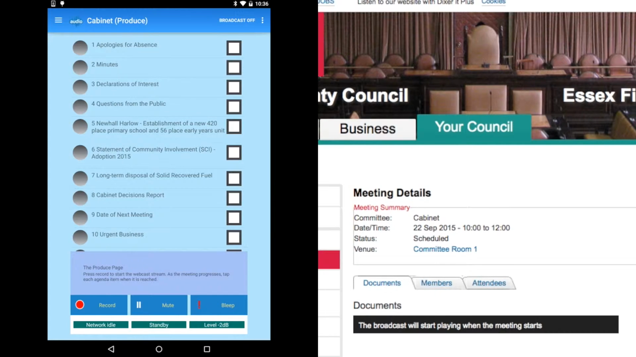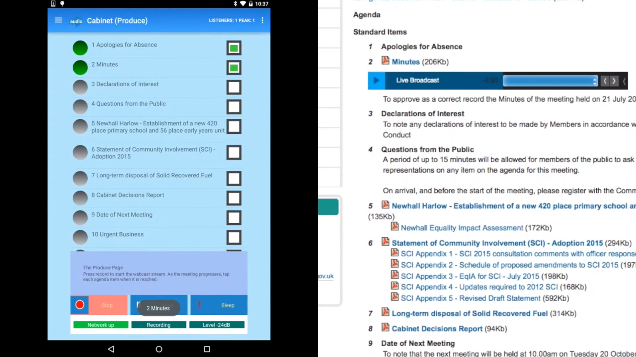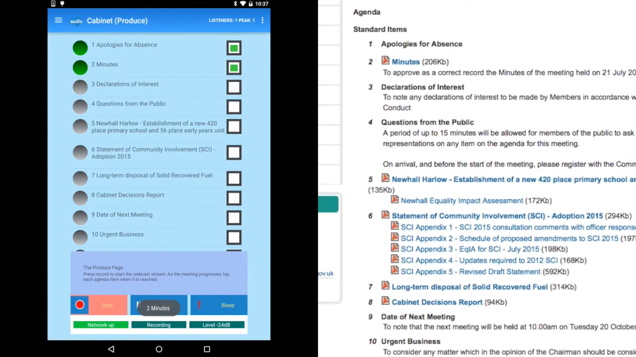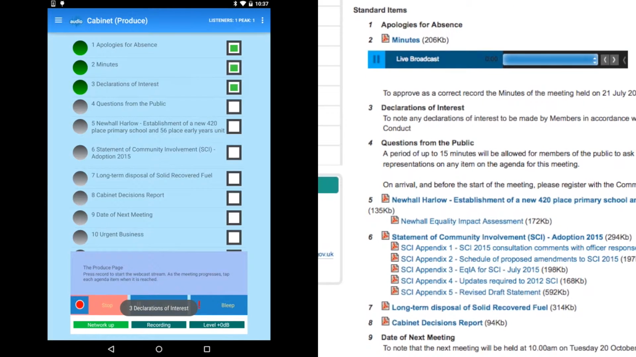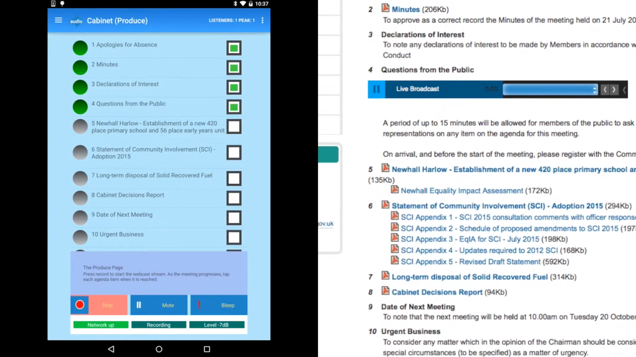Now, as a meeting is selected from the list, the public view changes to reflect that a meeting is about to start. Once Record is pressed to start the recording process, and assuming public broadcasting has been enabled on the app, the player unfolds within the modern.gov agenda page, as you can see. Members of the public simply navigate directly to the modern.gov page for the meeting they are interested in, where they will find the live stream or later the archived recording of that meeting.